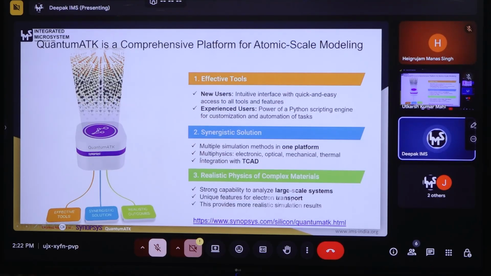Now, if we talk about the integration of QuantumATK with TCAD, you can export the raw data that you get from the QuantumATK software at the atomic scale, and you can utilize this data in TCAD as an input. Now, if we talk about realistic physics for complex materials, you can deal with small scale systems to large scale systems, and you can also calculate the transport property of the devices.